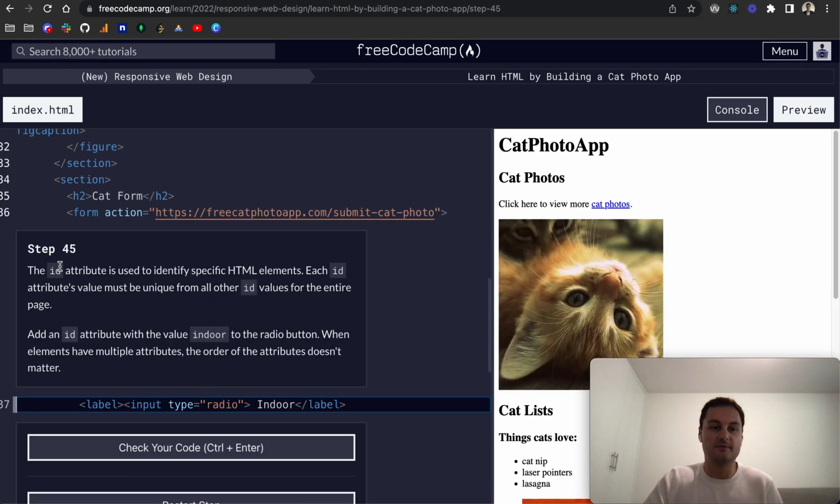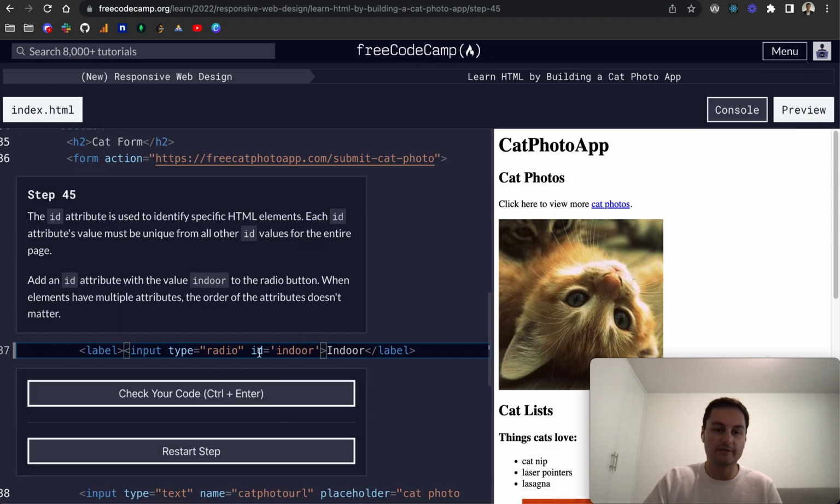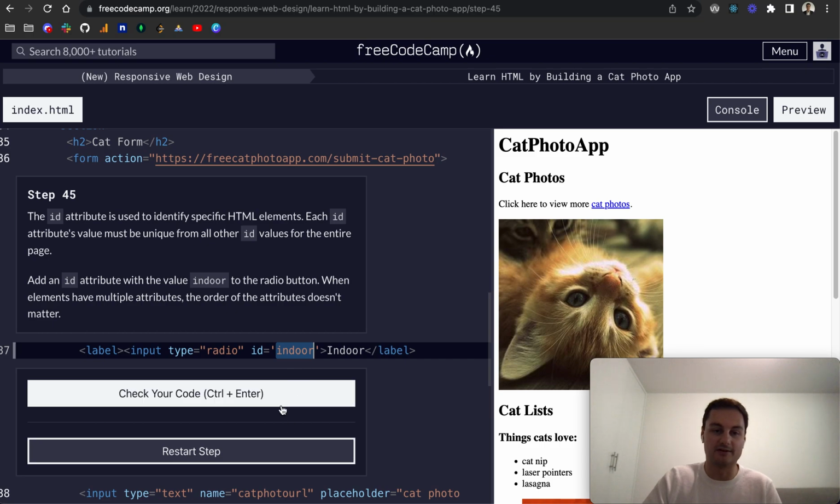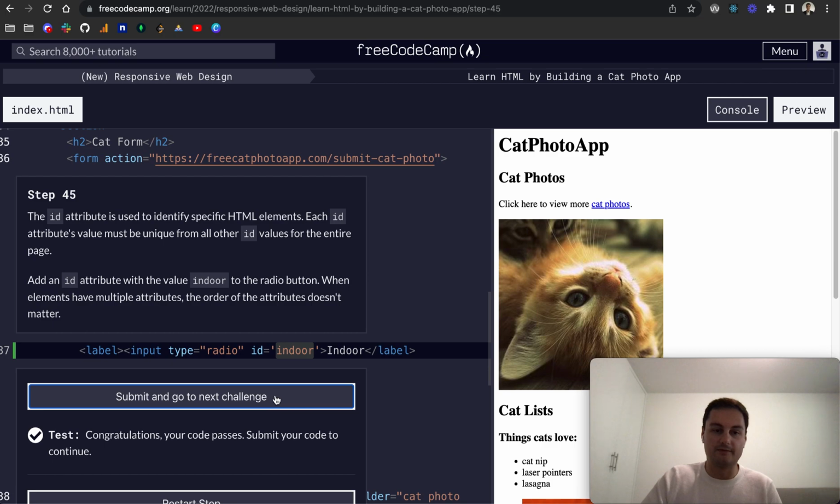45, so the ID attribute is used to identify specific HTML elements. Each ID attribute's value must be unique from all other ID values for the entire page. So we just need to add an ID attribute to this input element, and this will be indoor. So now we know if this is selected, for example, the ID is indoor based on this text here. And then if you've got multiple attributes, they'd have different IDs. So outdoor, for example, is another option here. Perfect.